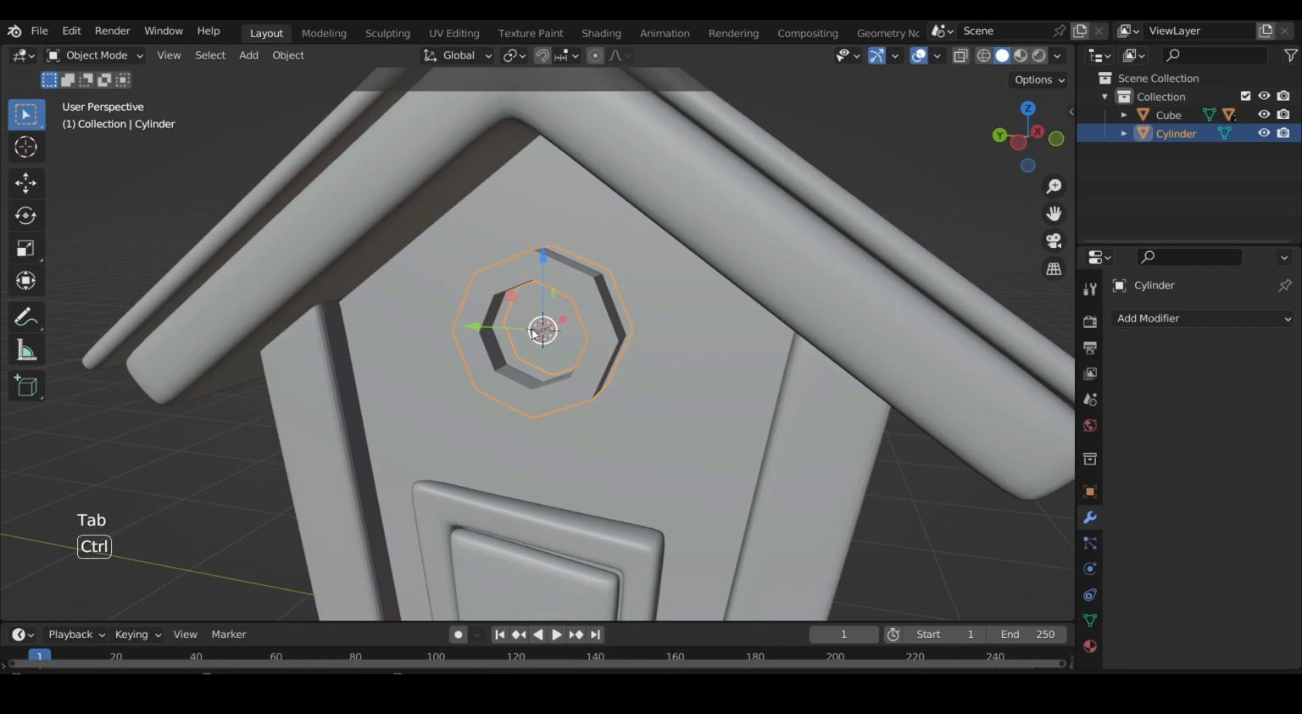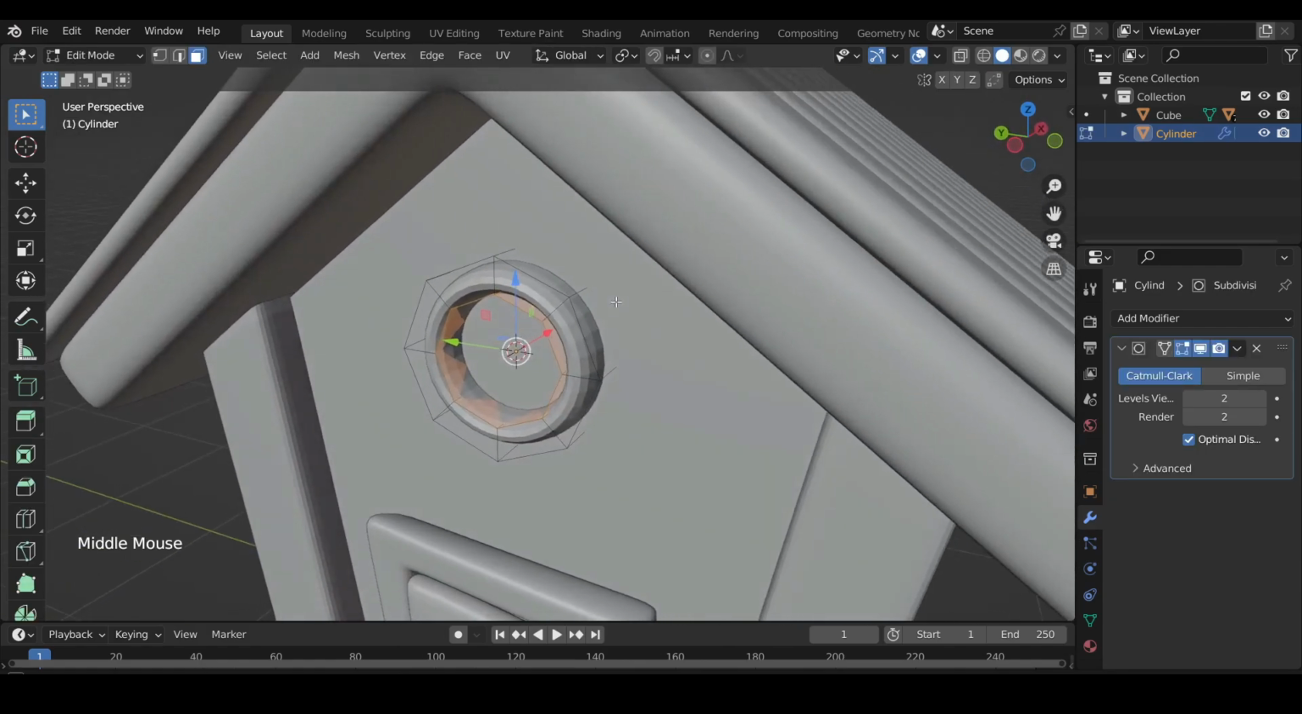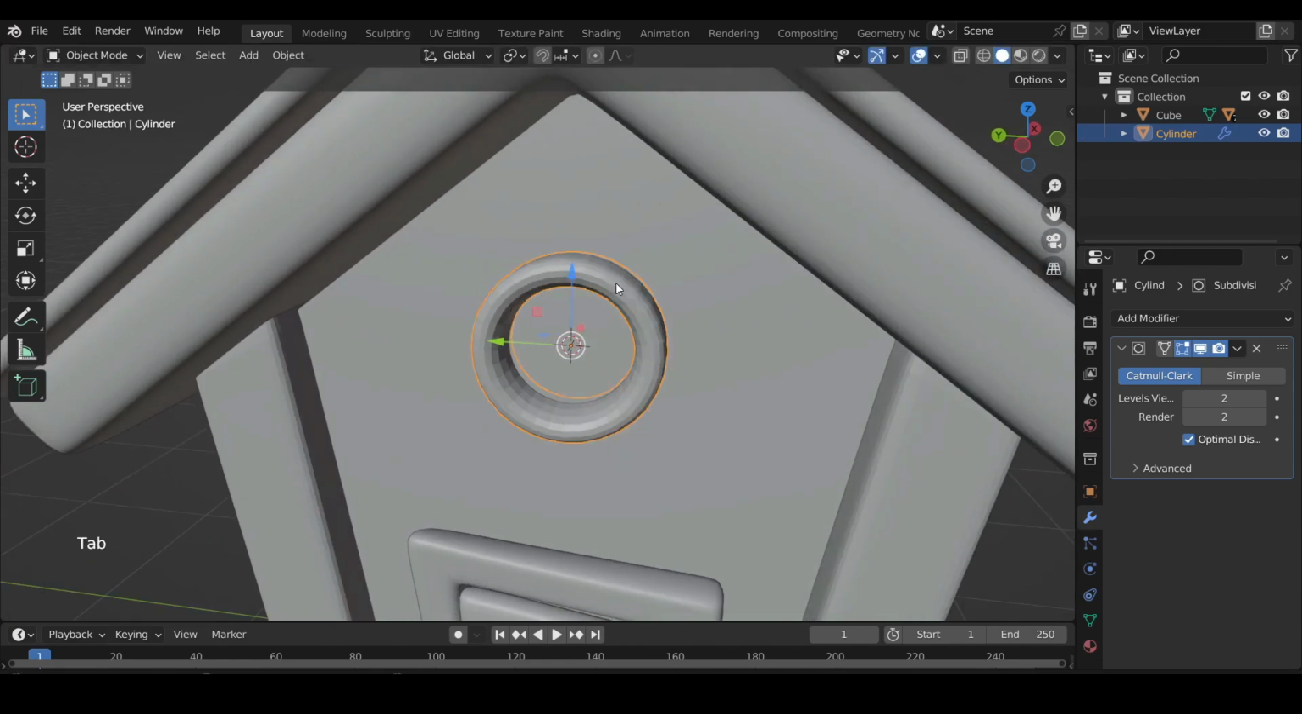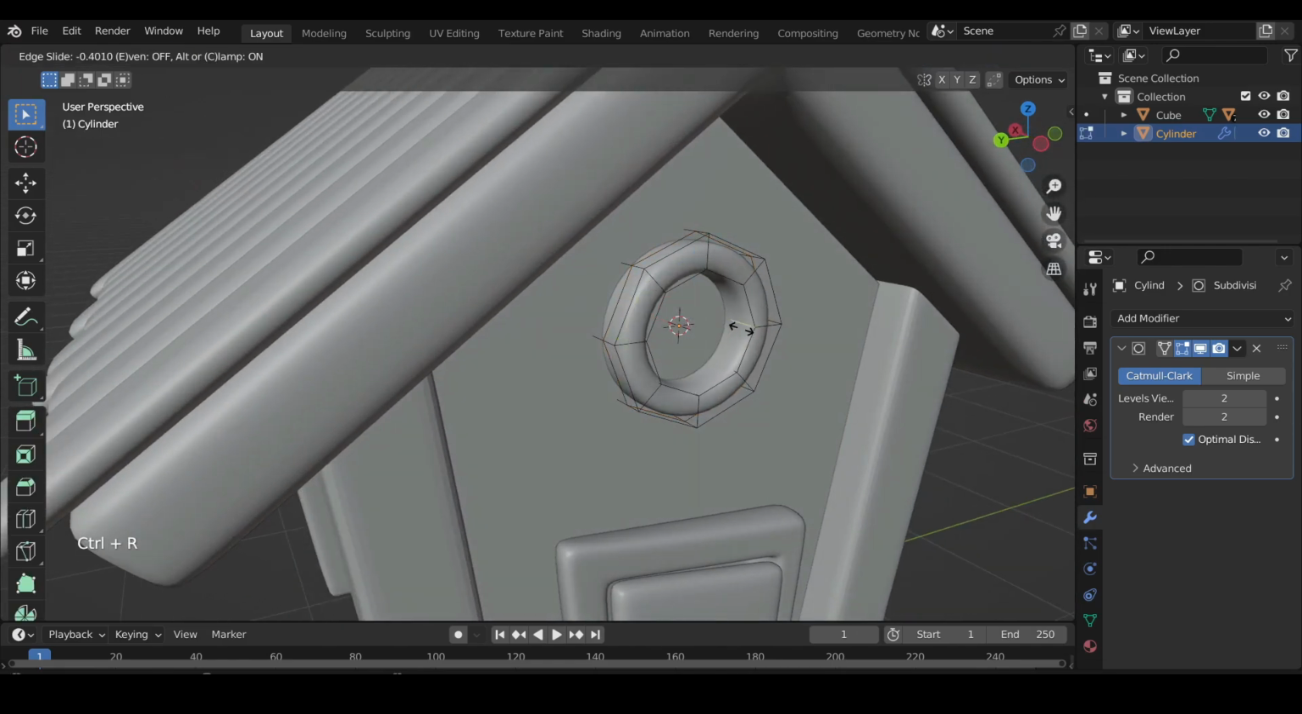Switch to object mode and press Ctrl+2 to add subdivision modifier. Then add loop cut over here and slide it to the front. Add one more loop inside the ring.